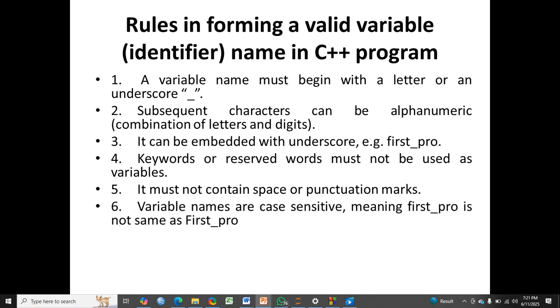Variable names are case sensitive, meaning firstpro, all written in small letters, is not the same thing as Firstpro with the first F in first being a capital letter. That means a variable name is case sensitive. Whether it is uppercase or lowercase is important. Lowercase f and uppercase F are not the same. So variable names are case sensitive.